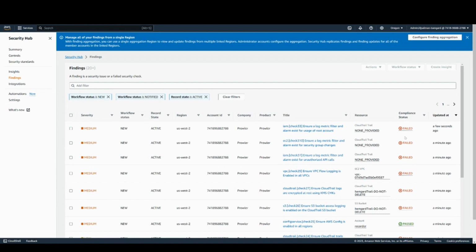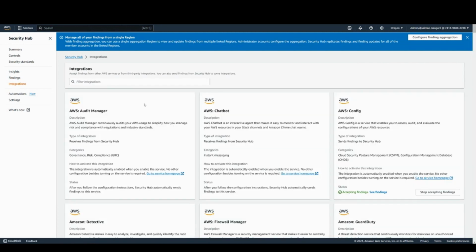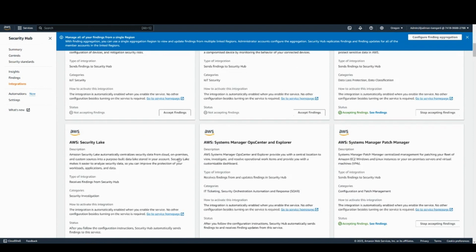And we can also connect this to an internal ticketing system. So if we have an internal system in our company where we address problems in the cloud, we can use an API called BatchImportFindings to pull these findings from Security Hub into that system and then distribute it to people, whatever our mechanism for addressing these is. So the integration is pretty straightforward. There is an integration tab here that shows other potential integrations that you can use in Security Hub.